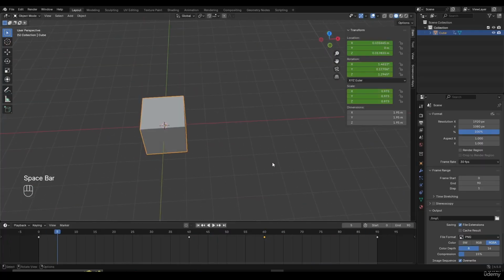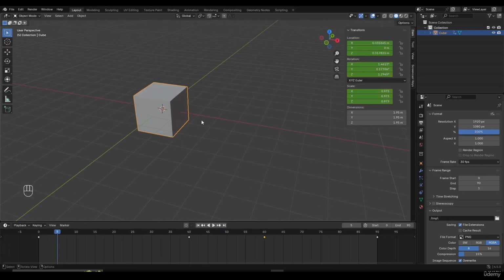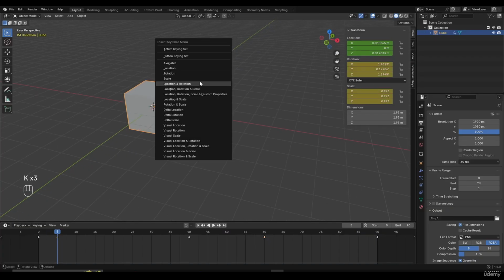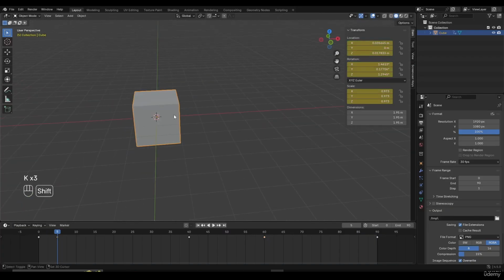Now, this is a very slow way of creating animations. When you're working with characters, when you want to create a lot of poses, a lot of actions fast, you don't want to press on K, location, K, scale, K, keyframe, and so on, because that's a very, very slow way of doing things.